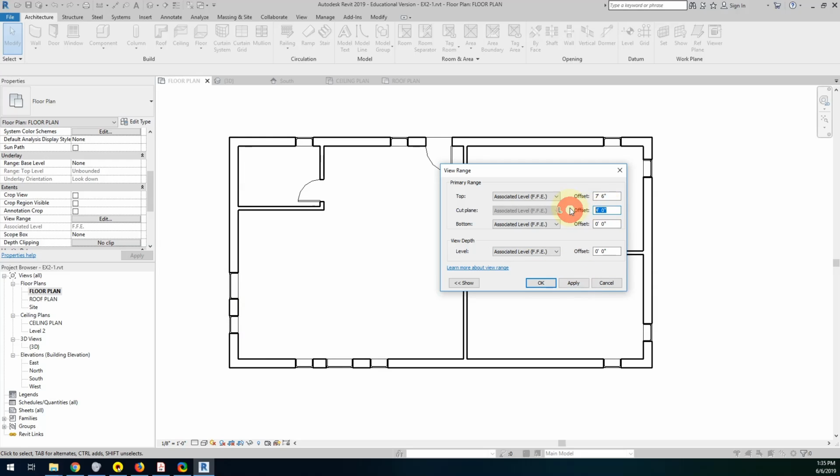Or if I go even higher, I can't go higher than the actual top. Let's say 7'5". My windows go away because now the cut plane is above my windows and doors.